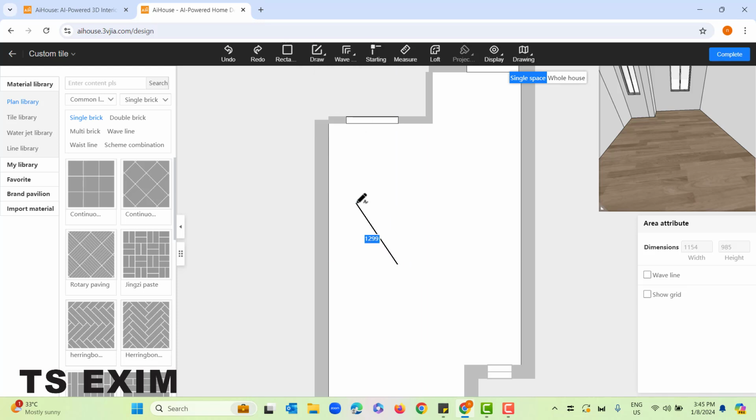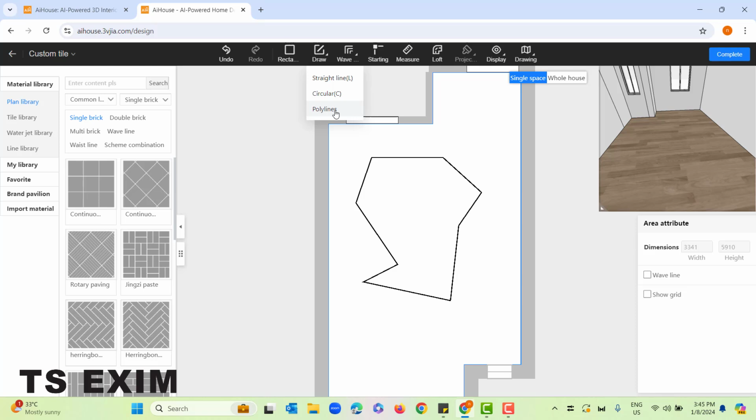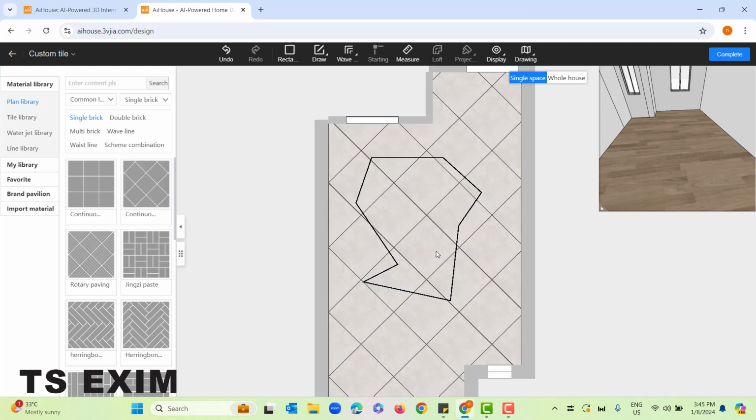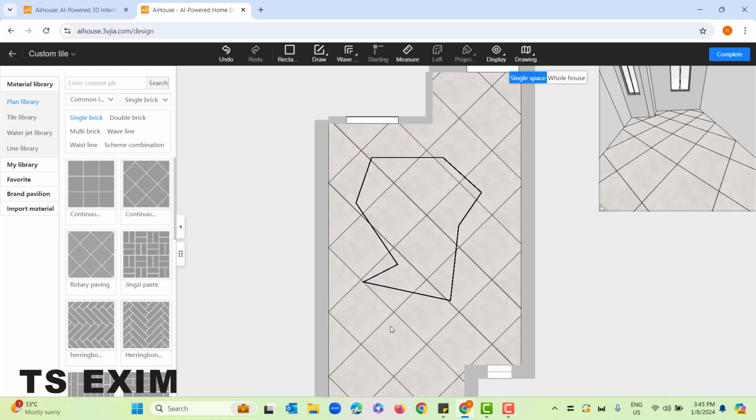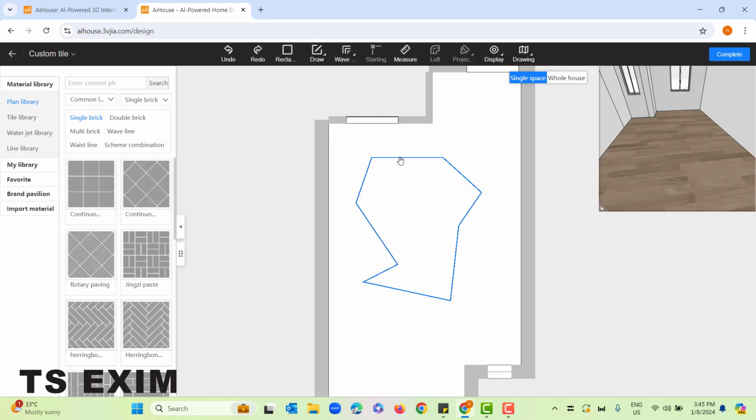For polylines, you can draw any shape freely. You can draw a hexagon shape, a pentagon shape. Then right click to cancel. So remember, polyline is just a line. This one is not considered a shape. So when you want to drag tiling inside, you cannot. It will separate to the whole area, because this one is considered a line, not a shape.